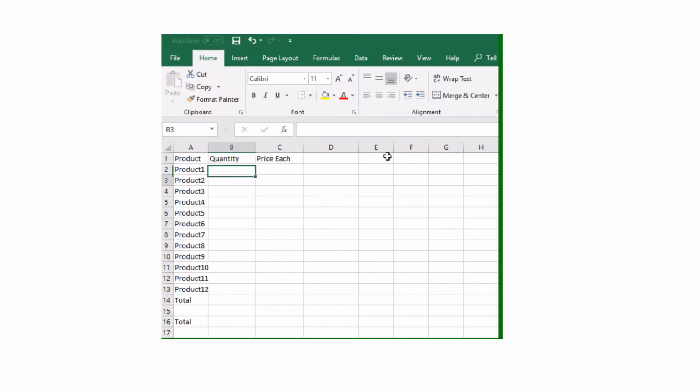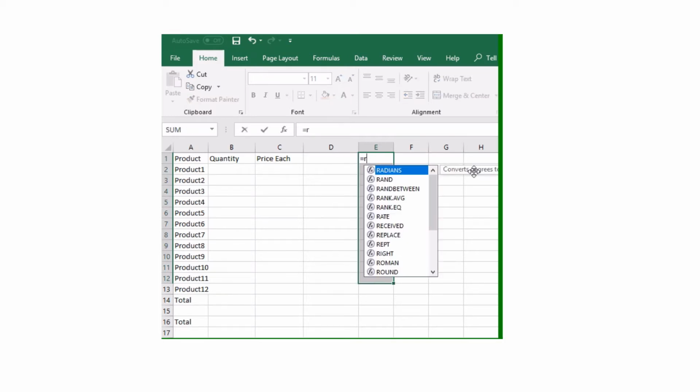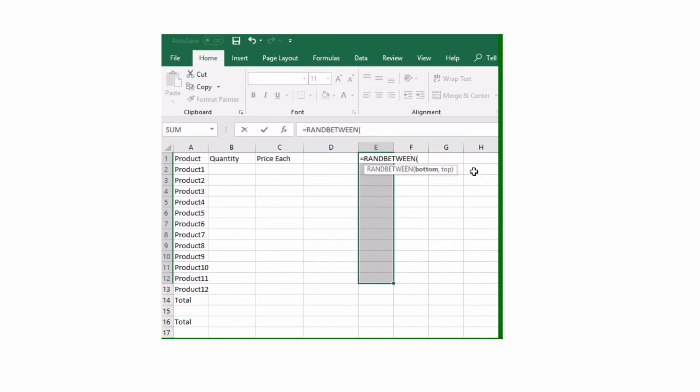I want to put some random numbers down here. The first function we're going to use is RANDBETWEEN, which you're probably not going to use often, but I'm using it for the sake of generating a lot of numbers fairly quickly. Let's go to 15, and this is for the quantity, and boom. I hit Control Enter to get that to populate all 12 rows that I selected.